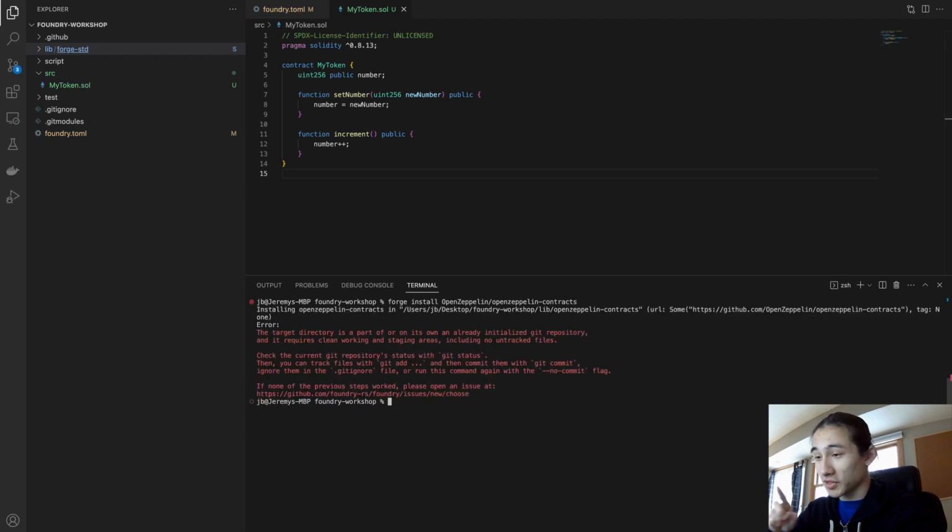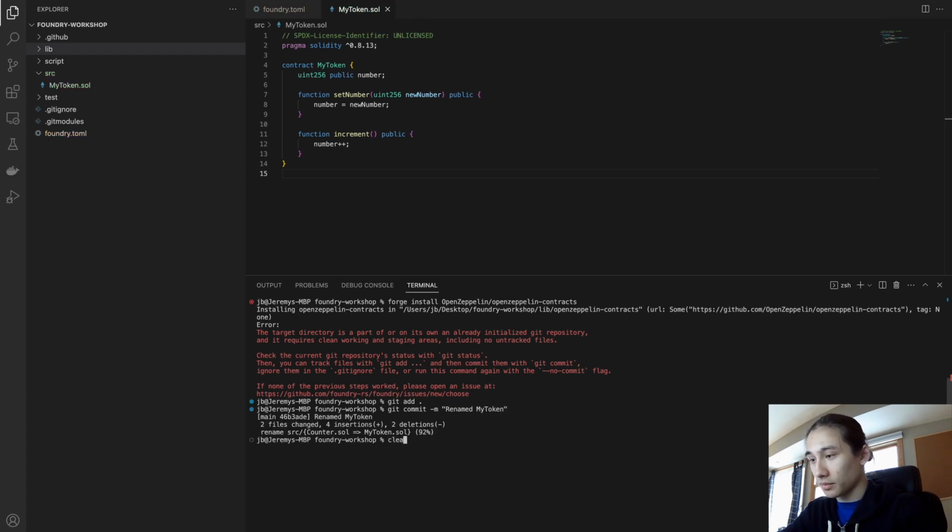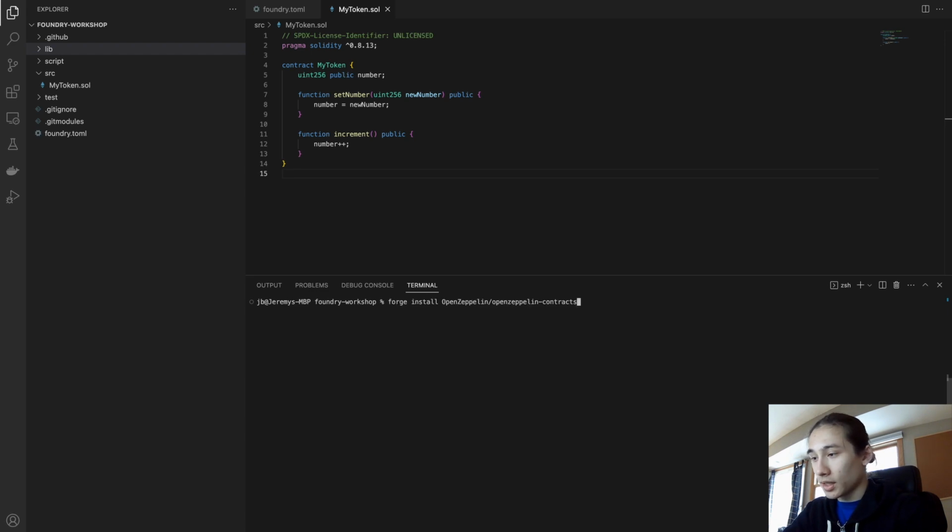Okay, you'll probably get this error as well when you try this out. So we've initialized a repository, but there are issues, well, not issues, but they're uncommitted changes, and we want to resolve that before we add more submodules. So let's do git add . for everything, git commit renamed MyToken, and I think that should be it. Okay, let's go back to our forge install command.